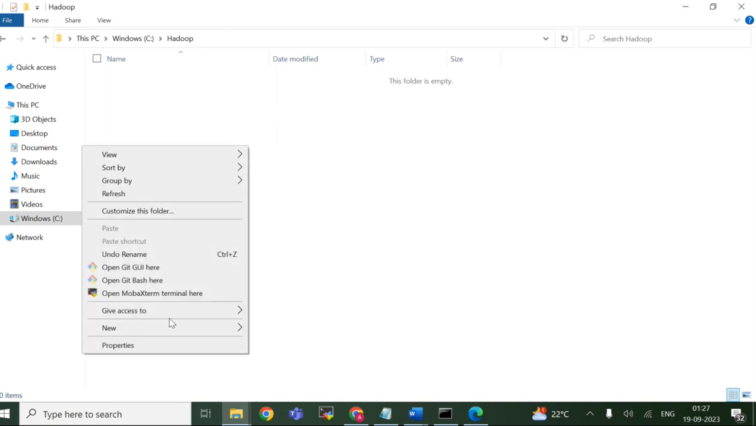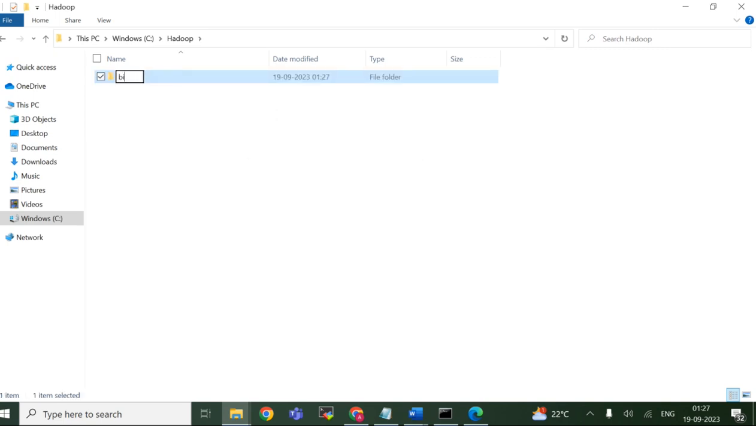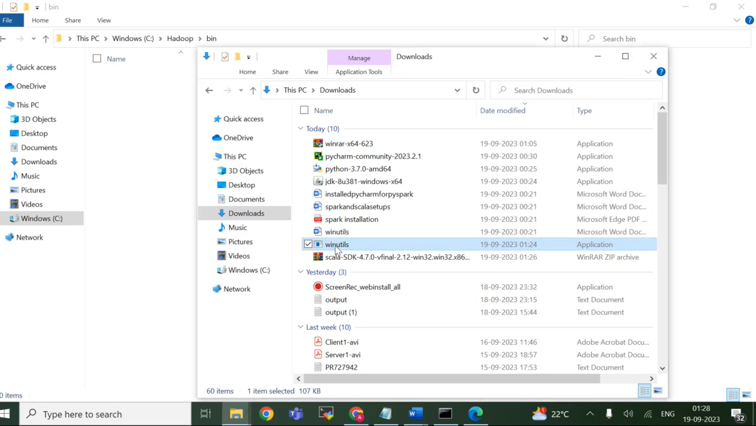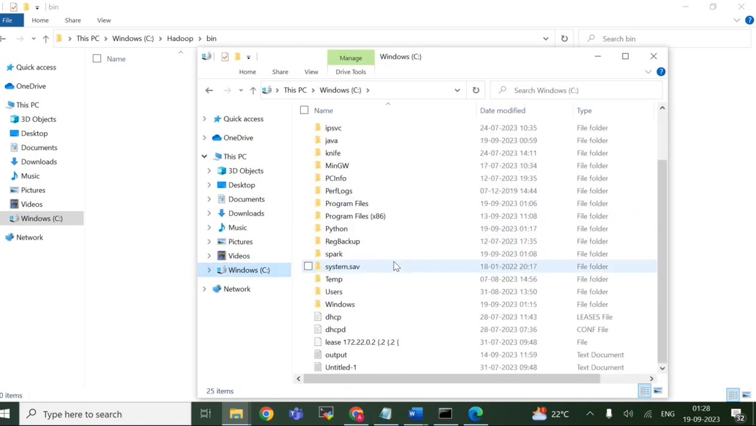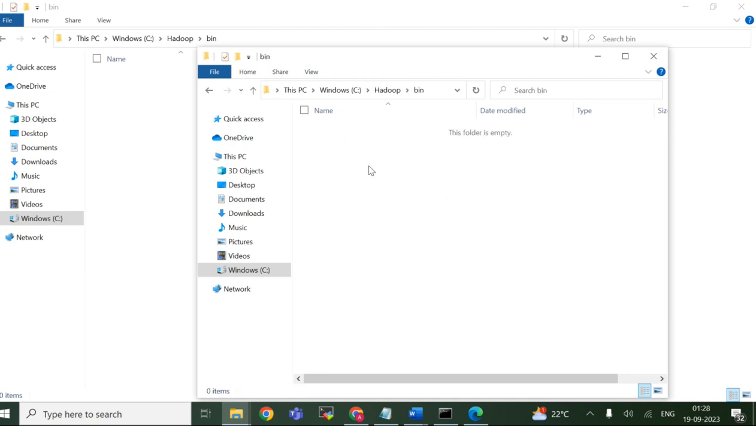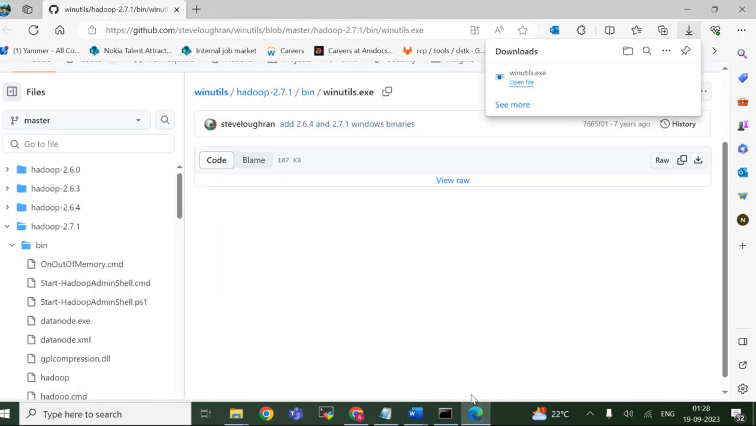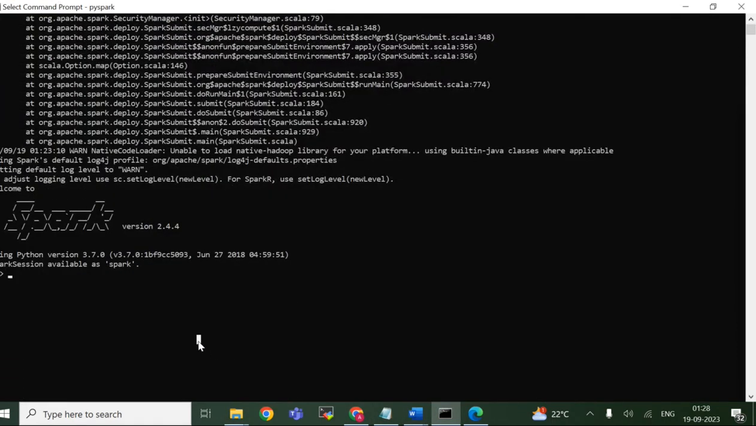Then go inside this Hadoop folder and create a folder called bin. You have to follow this only. We have downloaded this application. Go to this Hadoop folder, go to this bin and put it here. So we create one Hadoop folder, then inside Hadoop we create one bin folder, then we put this exe application here. From this GitHub we have downloaded this, and now I think this error will go.